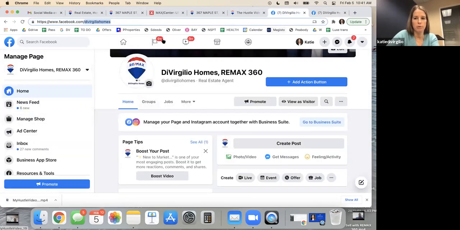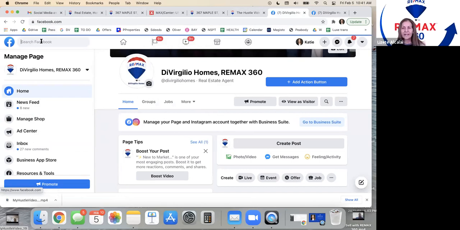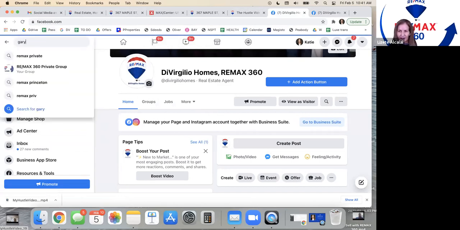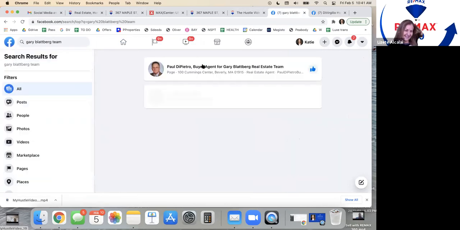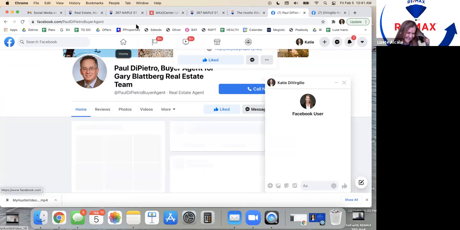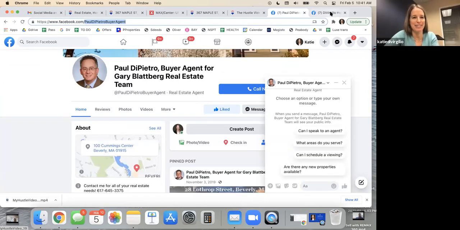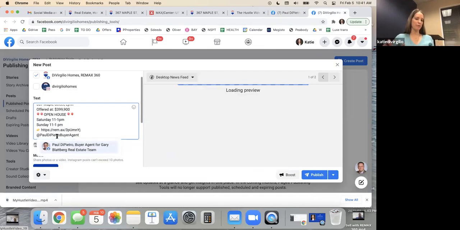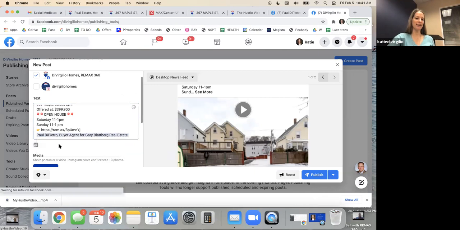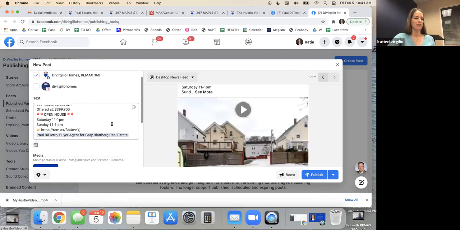Who wants to be tagged? Gary Blackford, Gary, team, right there. You can tag me, Just Katie. I know all of yours from Just Sold and Music. I love to be tagged. Once I start typing, it pops up. It has a pretty good memory. I'm starting to memorize everybody's tags too. Here it is, it pops right up. I click on it and boom, there's their name and it's highlighted. So I'm tagging them in the post essentially by putting them here.